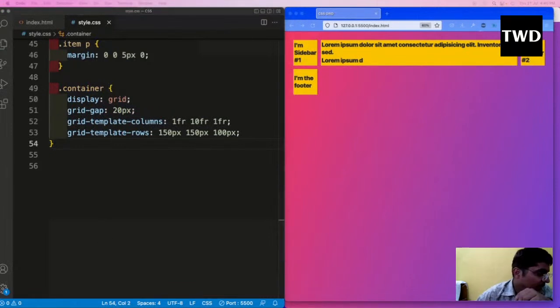See, we have what we have declared now. So we have created 1fr, 10fr, and 1fr. So we have created 3 columns of 1fr, 10fr, and 1fr. Fine. And also 3 rows. The sizes of the rows are 150px, 150px, and 100px.